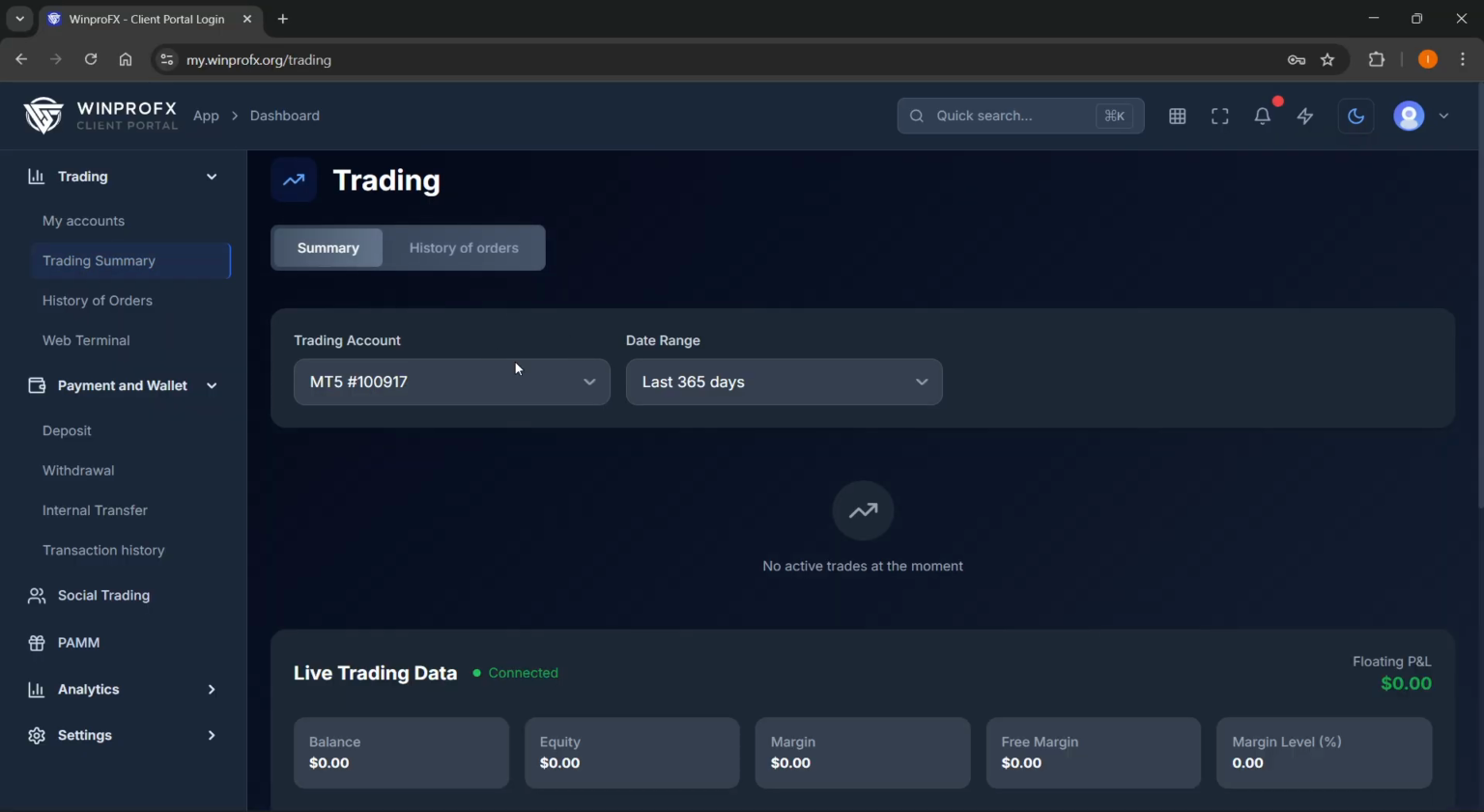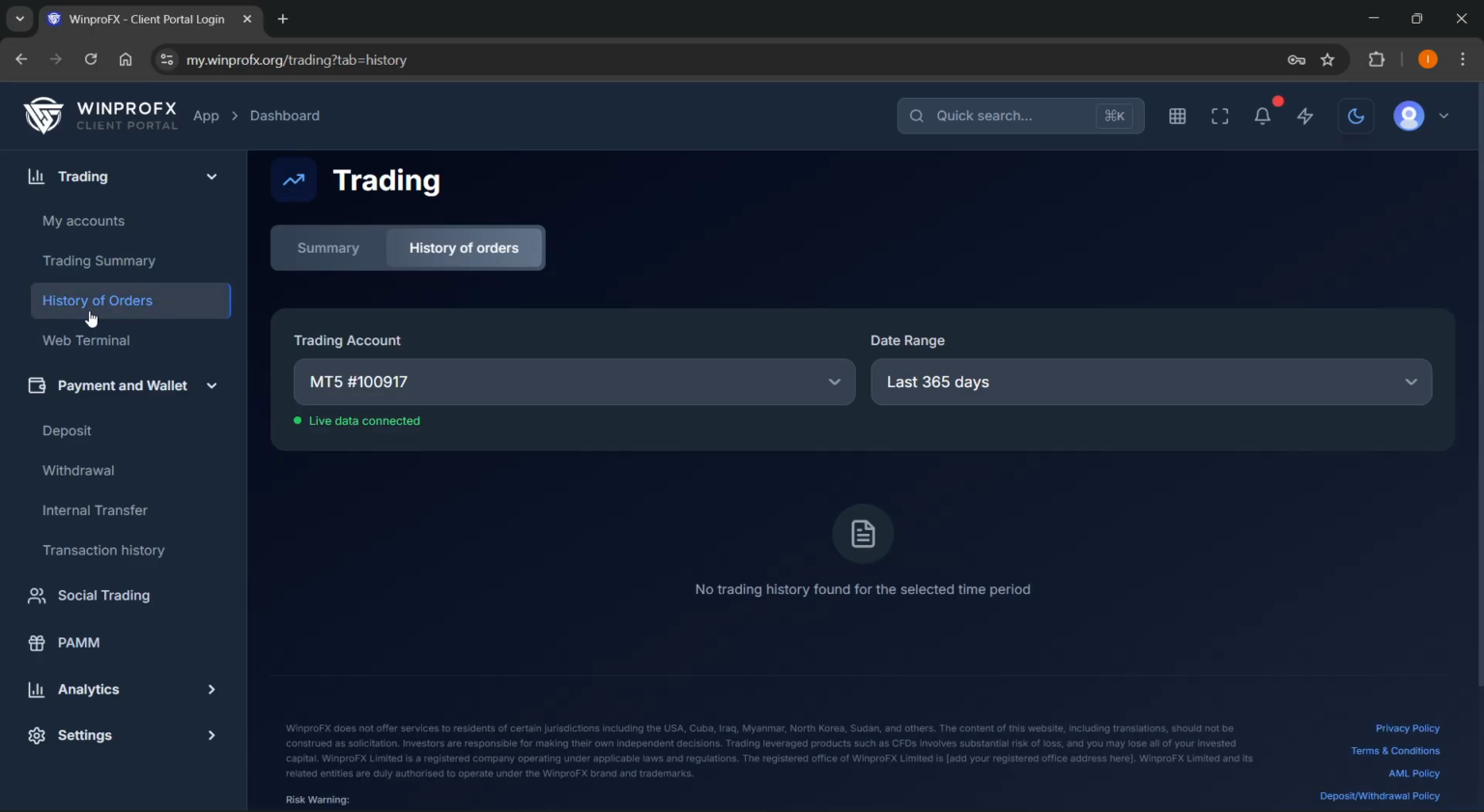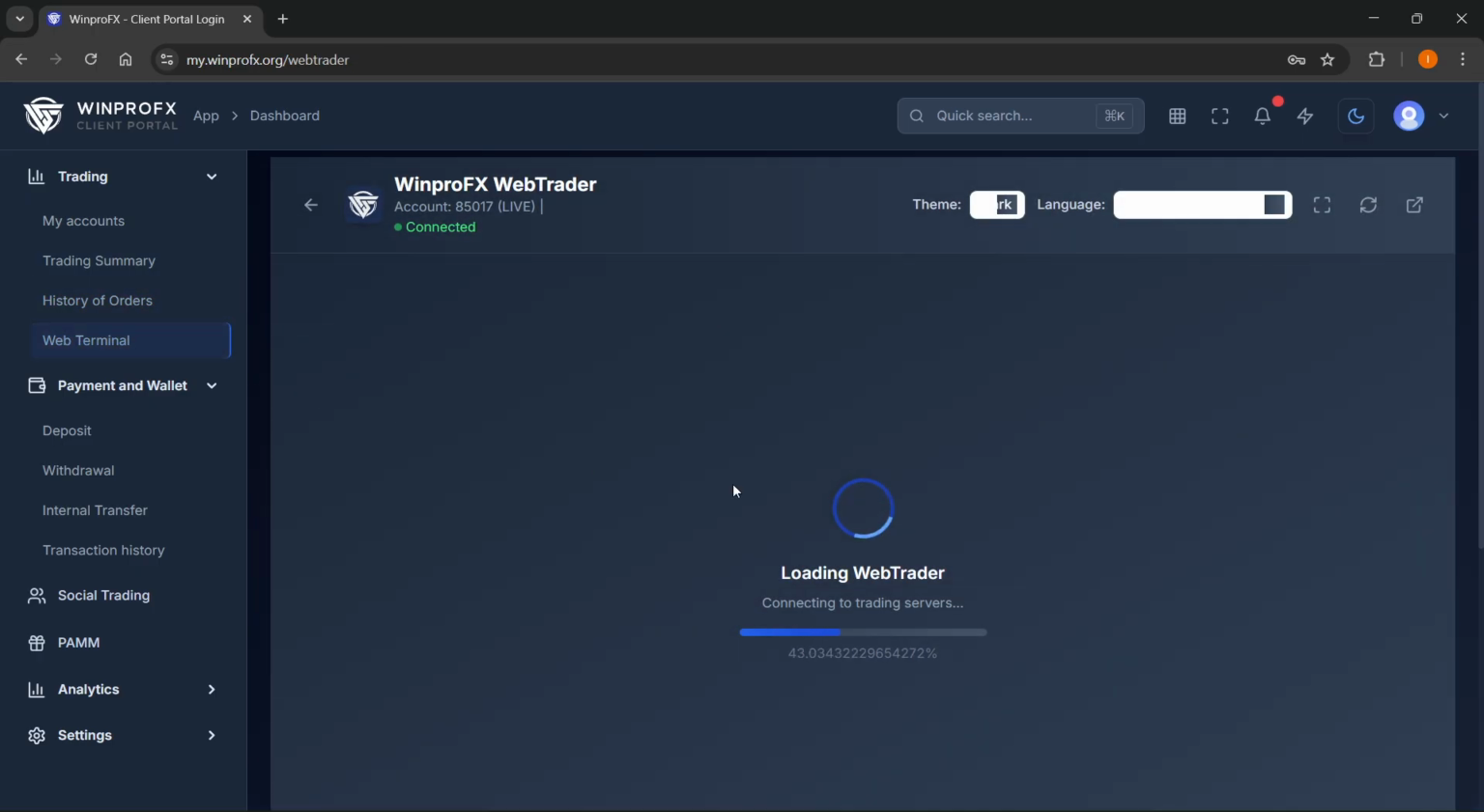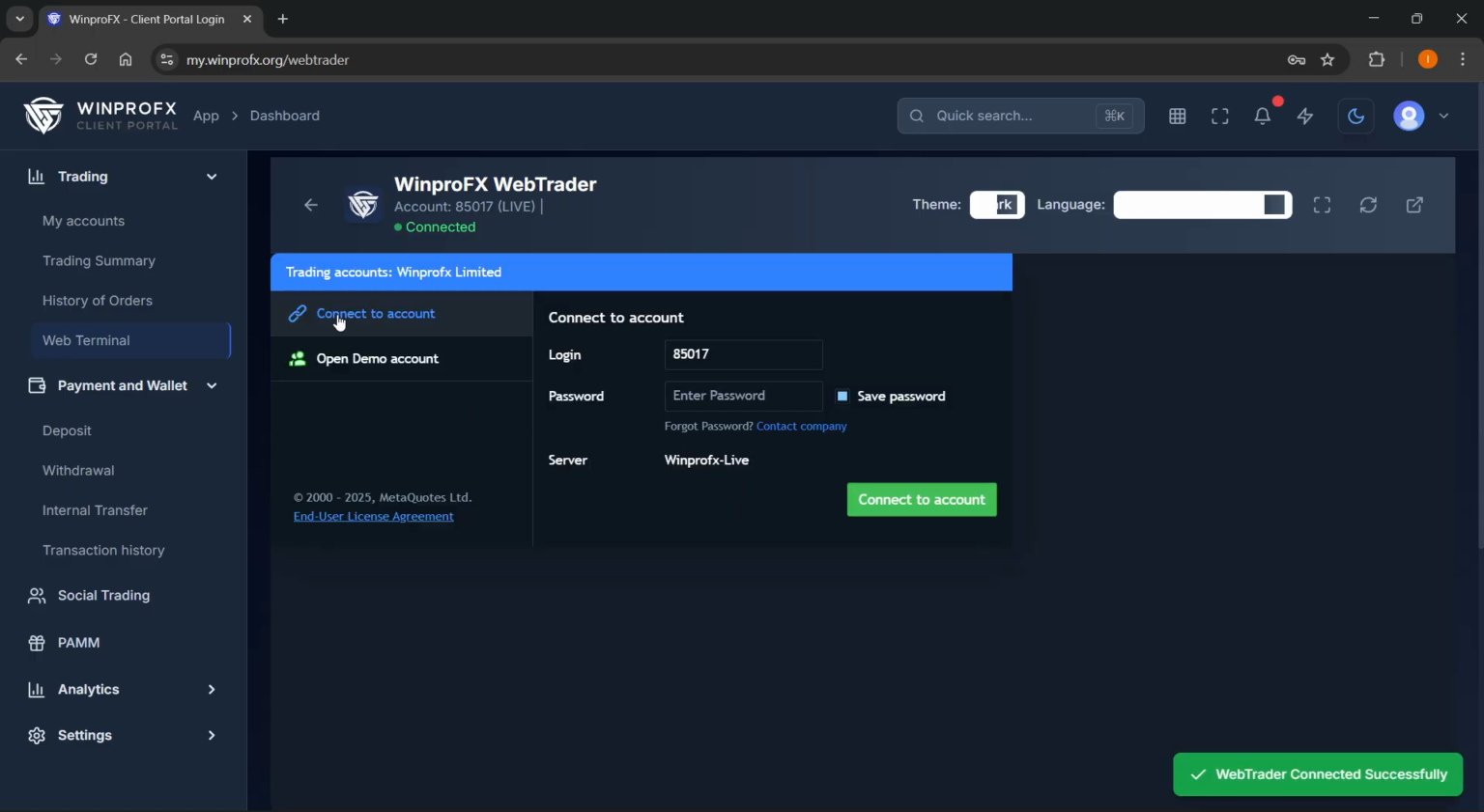Here you can see the summary of your trades for, of course, all your accounts. And then here you can see the history of orders and then the web terminal as well, where you basically will be able to access the web trader, the MT5 web trader over here, using your login and password, which is basically the login and password for your account you created, okay?